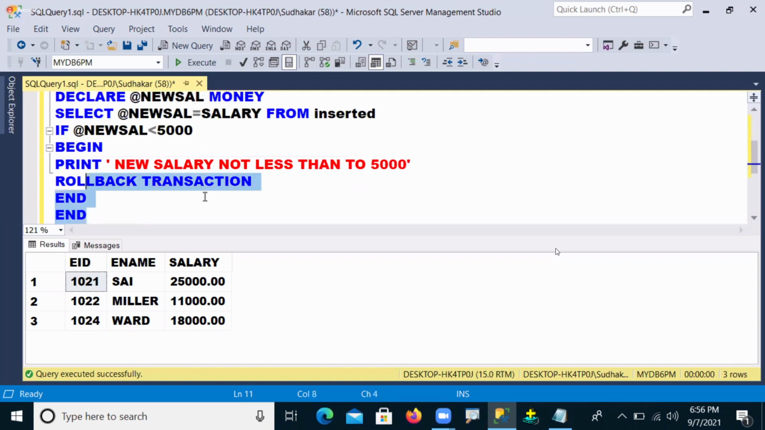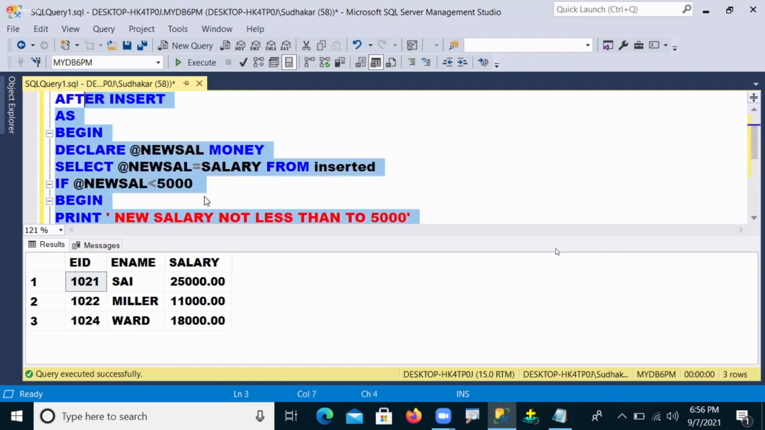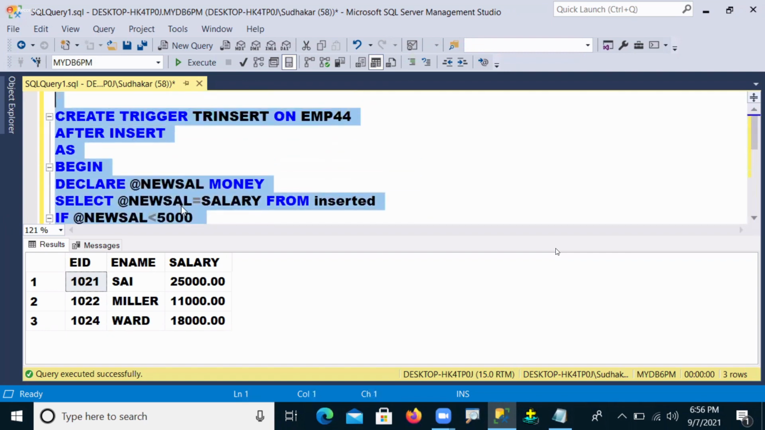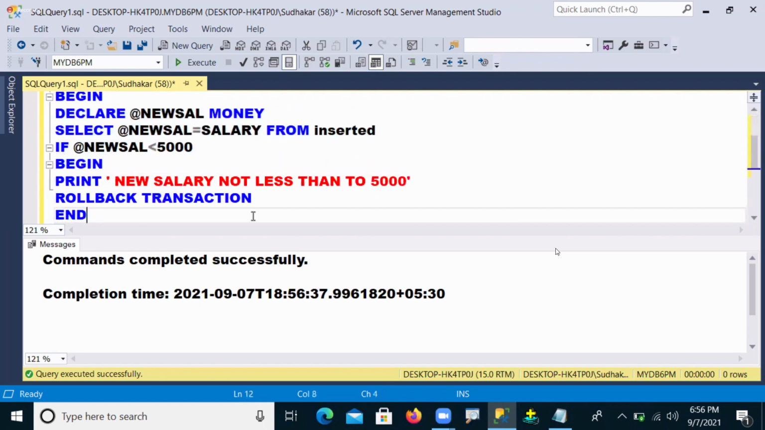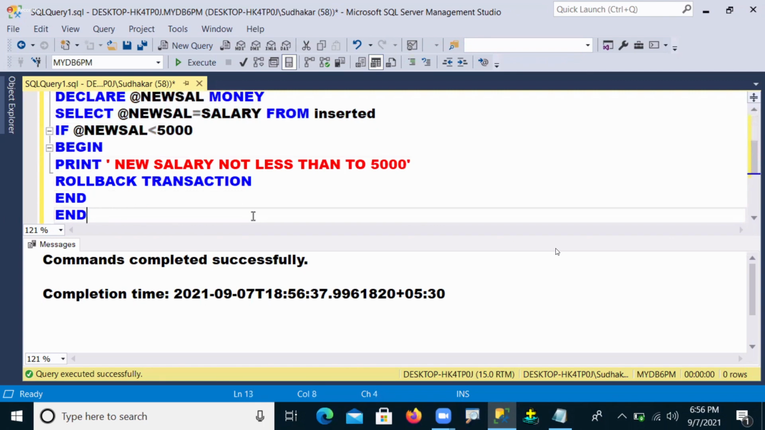Okay. So now you can see, now I'm going to execute it here. And this inserted operation, which magic table am I using? The inserted magic table. So when I'm creating this one, command completed successfully. So the inserted magic table is okay, fine. After that, you can come back and see.